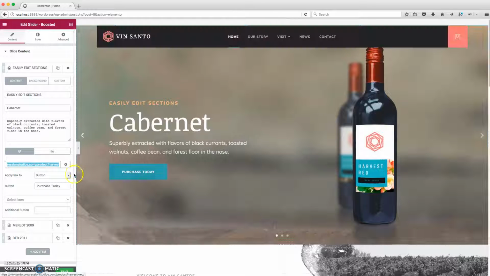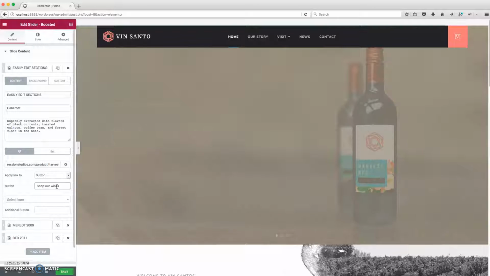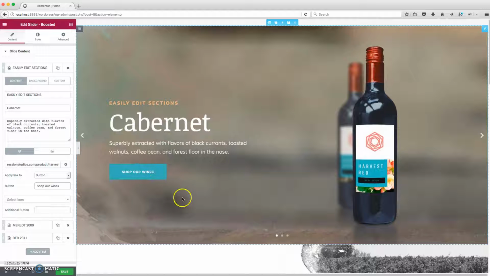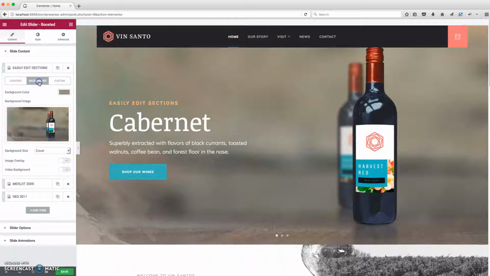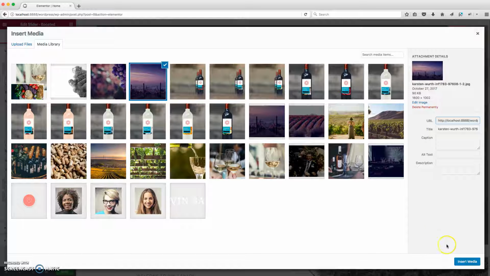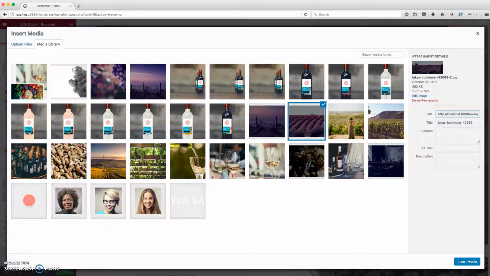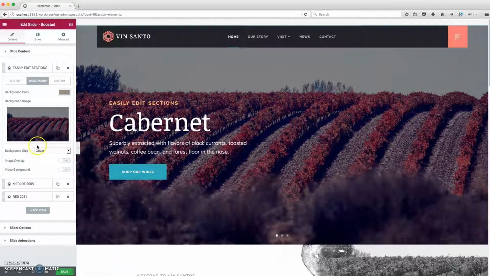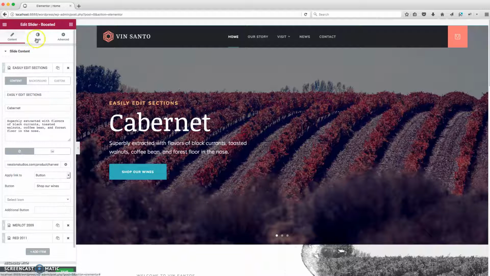You can adjust the button link here, button text, shop our wines, add icons, etc. If you want to adjust the background image, you can do so right here by selecting another image. So you can upload one or select an existing one. I'm going to go ahead and select an existing one, insert it, and that's how you can kind of adjust all of those sections. You can even have overlays of colors and all of that.